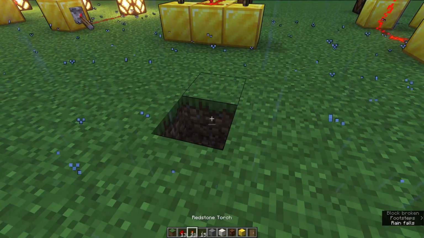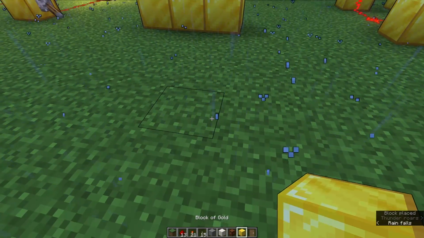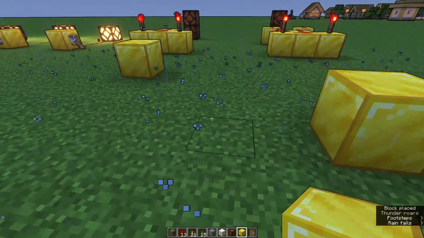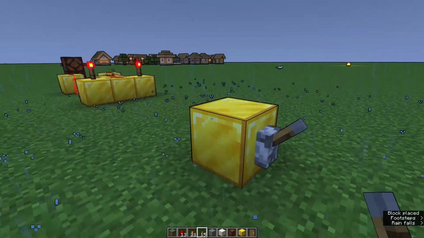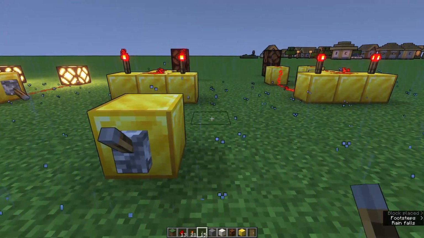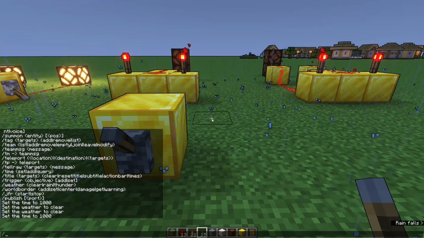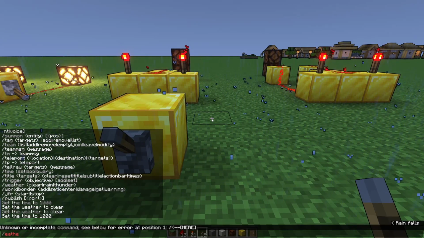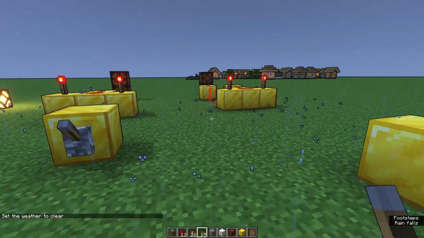So we will plop down some of these with some levers. So our inputs A and B, they'll get flip-flopped when we connect them, but that doesn't matter. I'm also gonna set the weather to clear again.